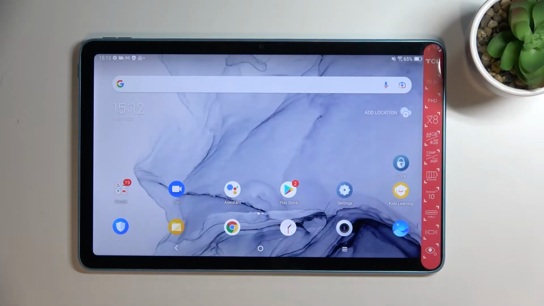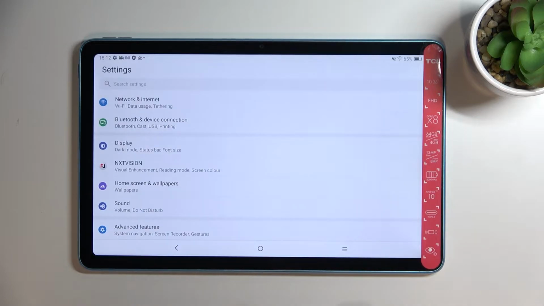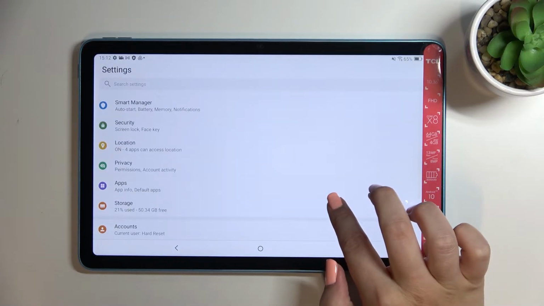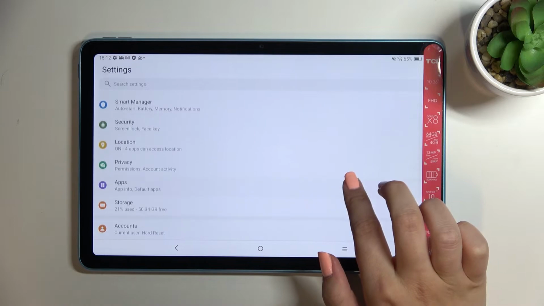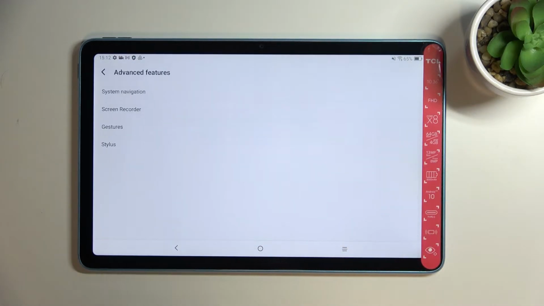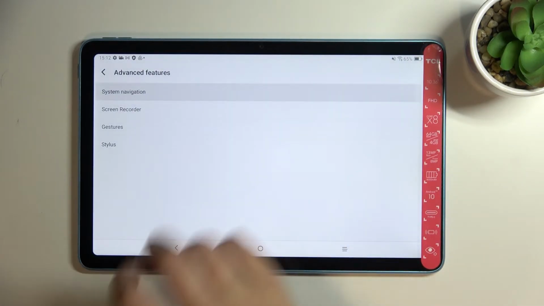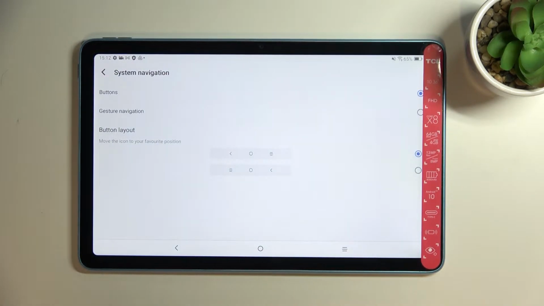Hi everyone, in front of me I've got TCL Tab 10 Max, and let me share with you how to change this navigation type with the buttons to the gestures. So first of all we have to enter the settings, and now let's scroll down in order to find advanced features. Now let's enter the system navigation option, and as you can see here we've got two different options from which we can choose. So we've got the buttons and the gesture navigation.